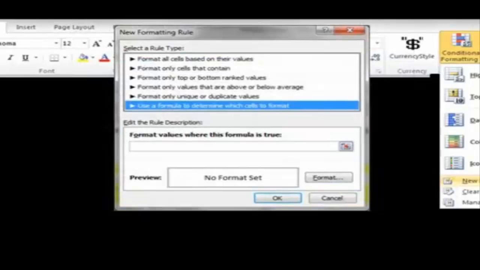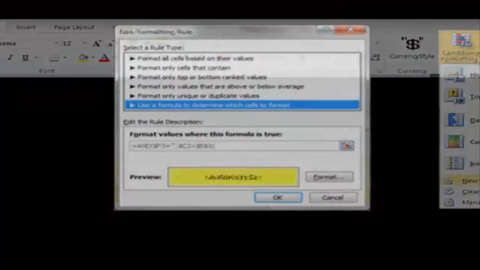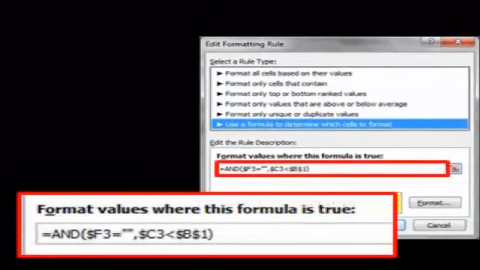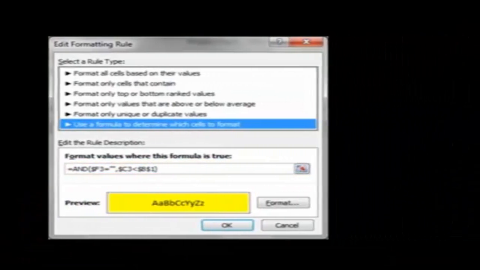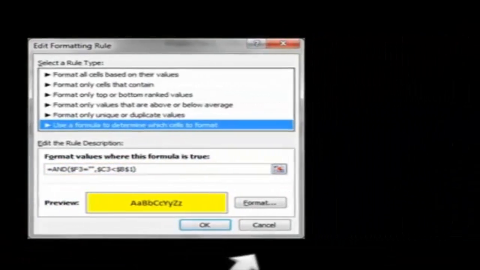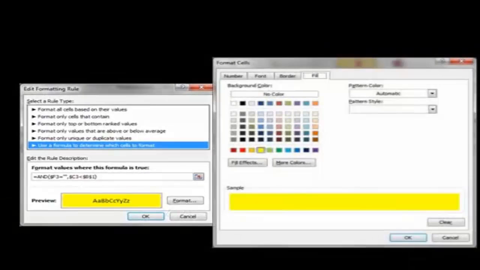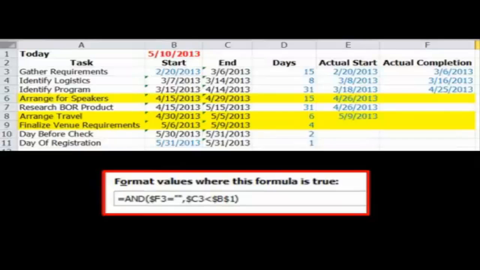So we'll type this formula in the field, and we'll come back to this in a bit, so don't worry if you don't catch it. And then we're going to click on that format button so that we can go ahead and choose the format that we want our cells to show up in. I chose yellow highlight. Alright, so we'll click OK and OK, and we're done. So here's that formula again. Let's see how it breaks down.